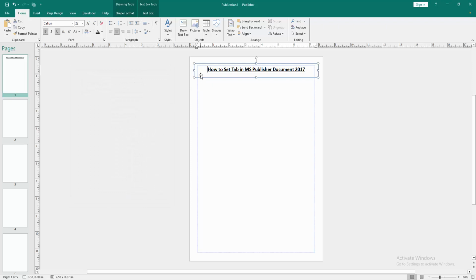Then press tab on our keyboard to apply this tab stop. Now we can see we set the tab stop very easily.